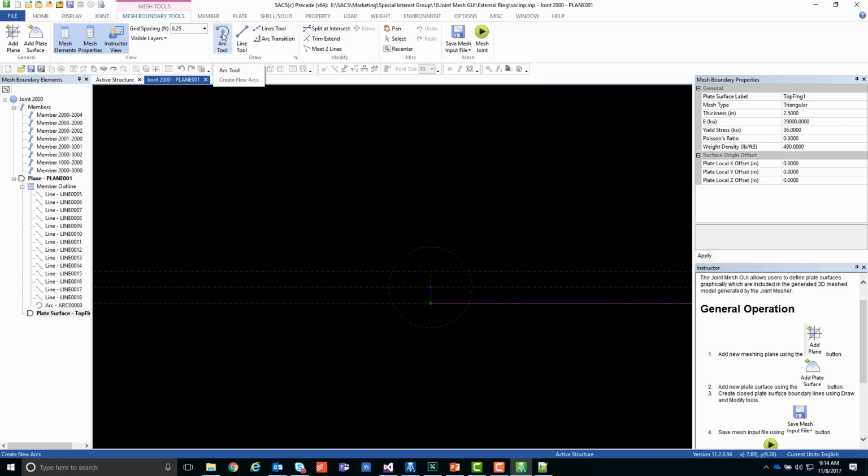So we're going to start using the draw tool. We've already gone through all of the views and everything, so now we can get to the draw tools and modify tools. Here we have the arc line. We're just going to draw an arc. We have arc transition, line tool, lines tool, and these are all of our draw tools. We also have some modify lines: split at intersect, trim, extend, and meet two lines. But the first thing we want to do is create an arc.